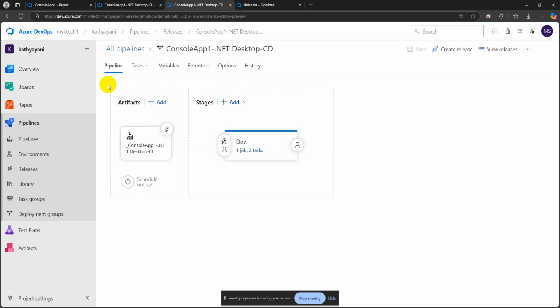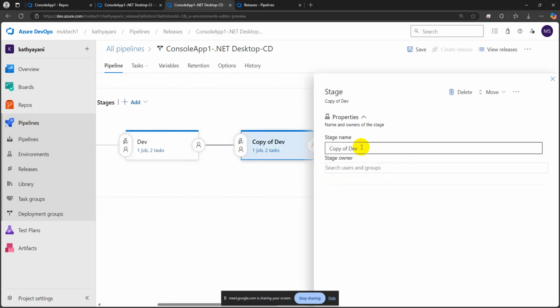Let's say we only have a dev pipeline, but I want a QA stage. Sorry, not pipeline, QA stage. How are we going to do that? We will clone this one. You are able to see this, right? There is a clone option here. Just hover over it and you can find the clone option. Just click on the clone option, and it will come the same as it is.